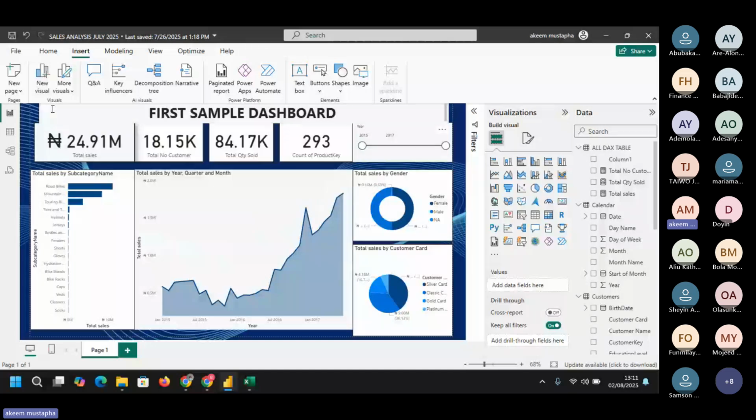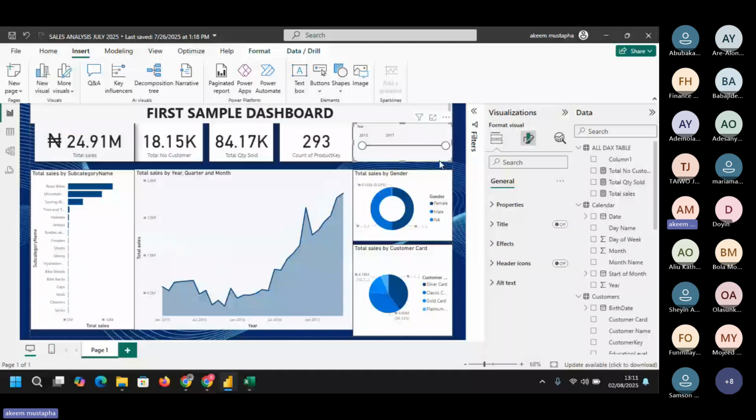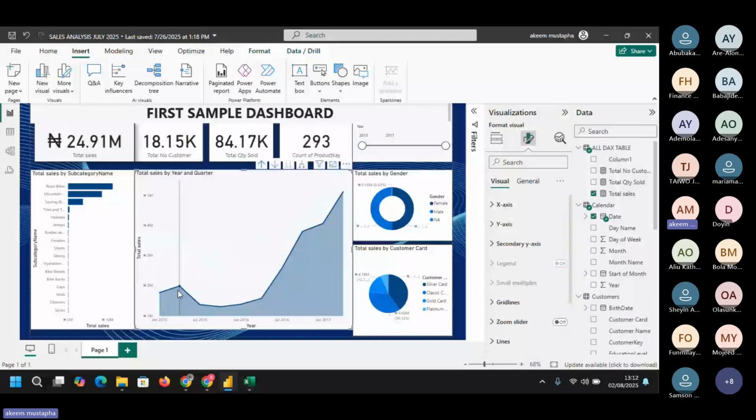So with this now, somebody can ask us, okay, what's your sales? So we know our total sales now. How many customers do you have? We don't know what customers we have. The total quantity sold during the period we have it. And I want to see how those sales were across the trend. You can see how our sales has been from 2015 up to mid 2017. And if you want to see by quarter, you can drill up. You can see first quarter, second quarter, third quarter, all the quarters we have here.